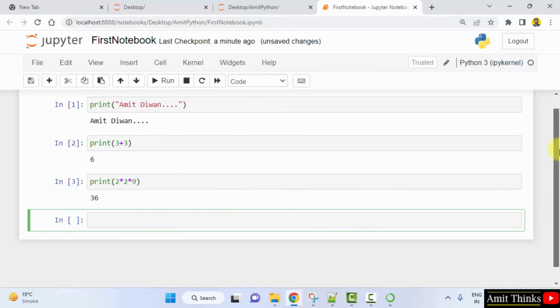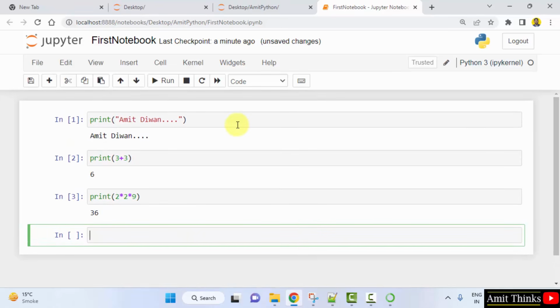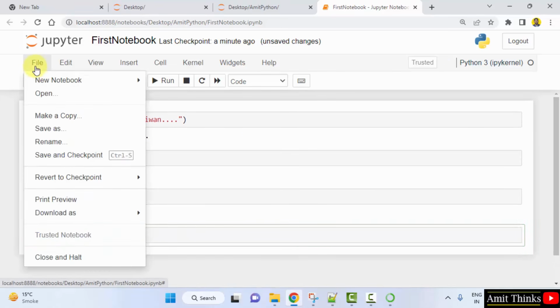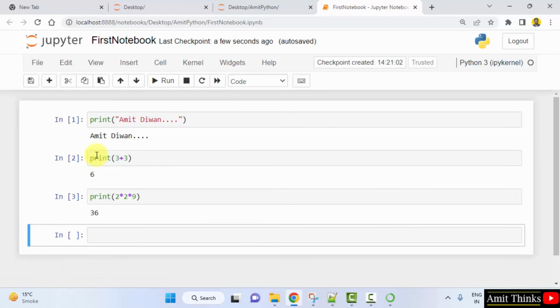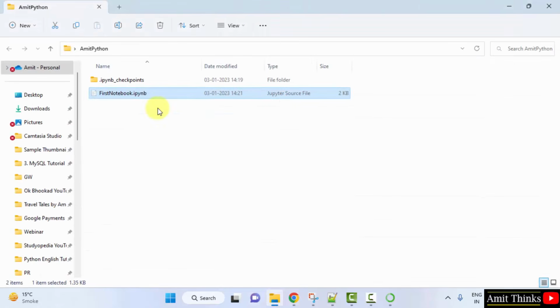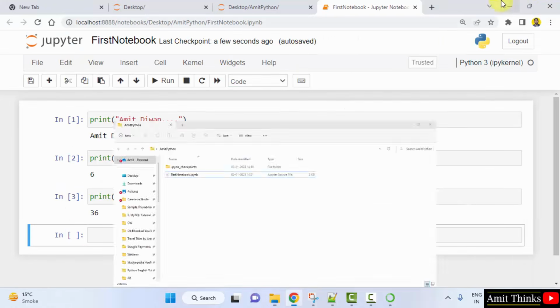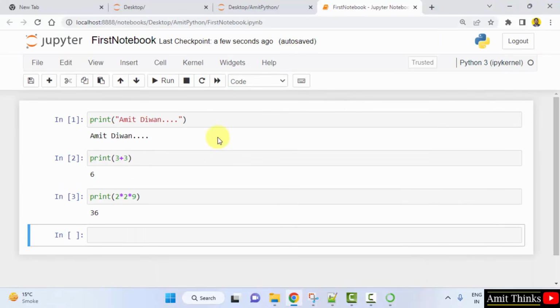So this is how you can work around your Jupyter notebook. Now you can go to file and just click on save. I've saved it. Now you'll go here and here is your file. We saved it at 2:21 and the same modified time is visible here. So this is how you can easily create a first notebook on Anaconda using the Jupyter Notebook web application. Thank you for watching the video.